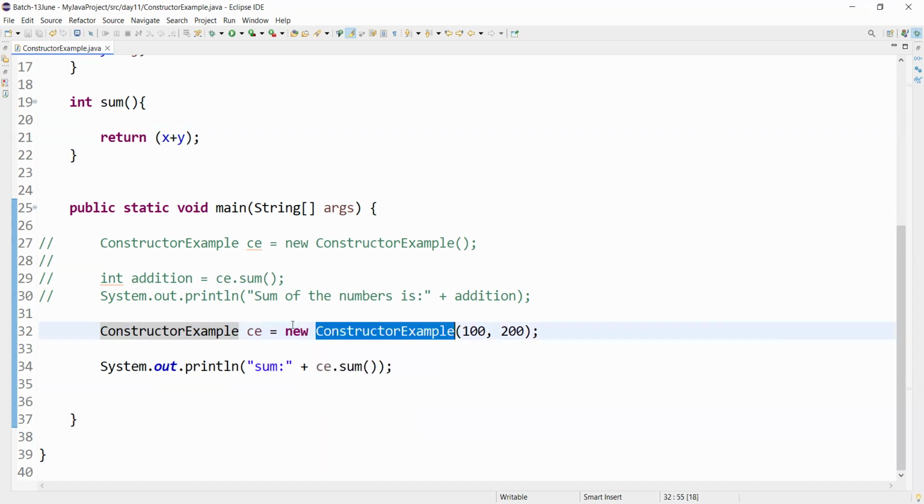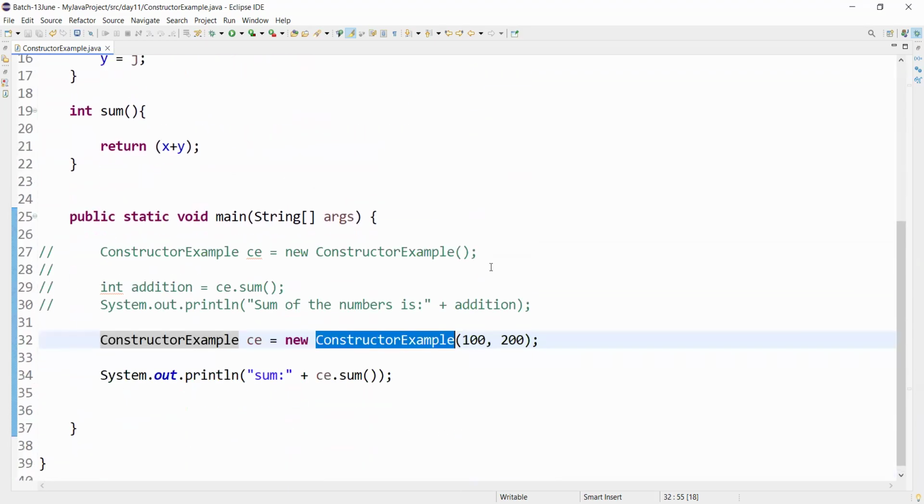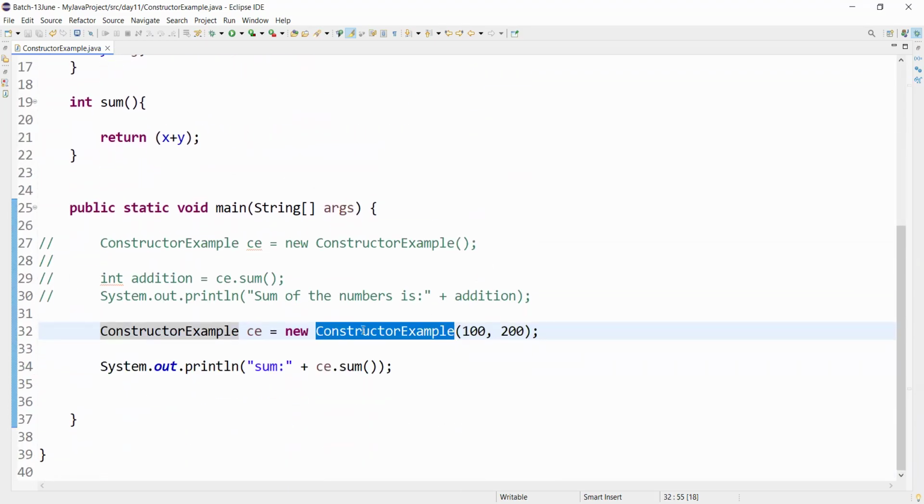So it always returns the new object. We know that it is going to return the new object. That's the reason we don't need to specify the return type for the constructor. A new object will always be returned, right? So we don't need to specify the return type for the constructor.